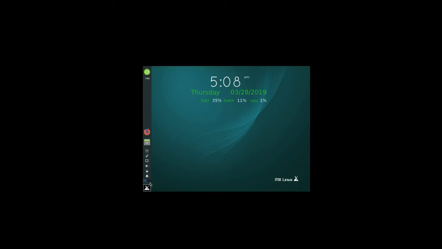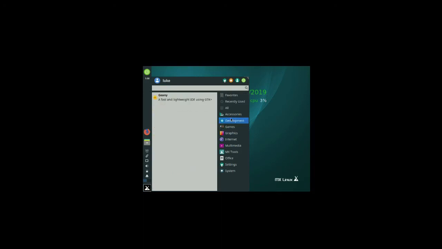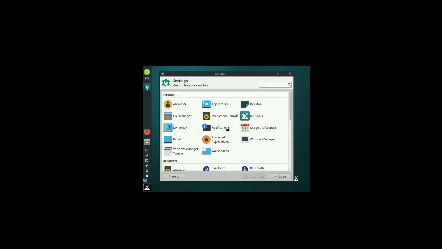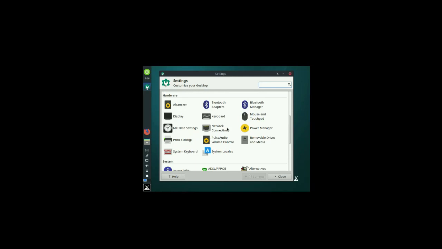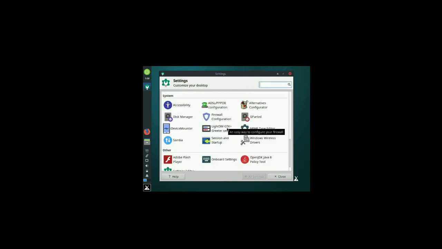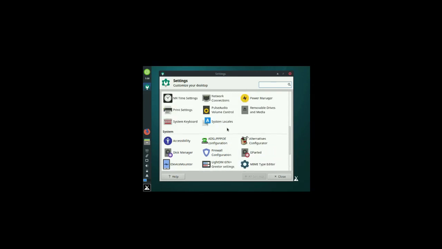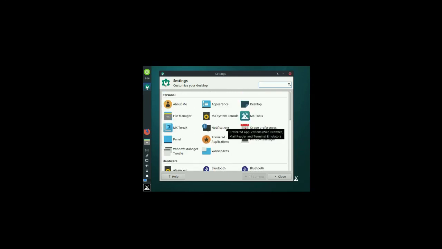So click on start and hit settings. So it's pretty good because not so much difference in MX Linux. So maybe you like this.